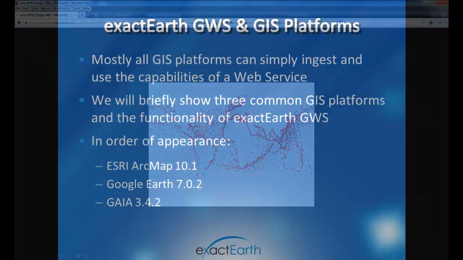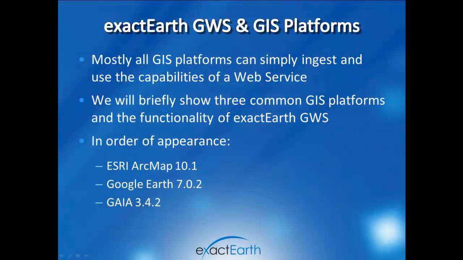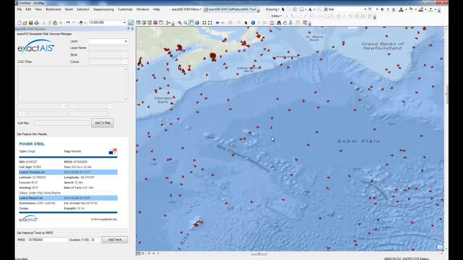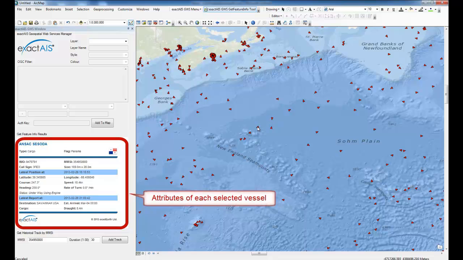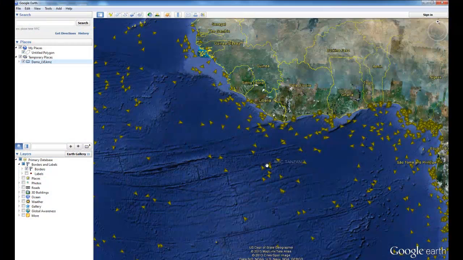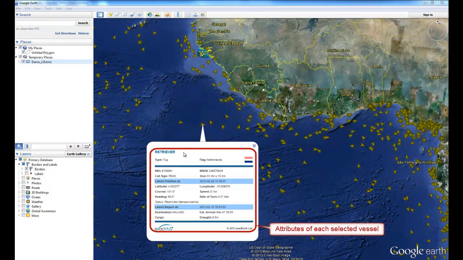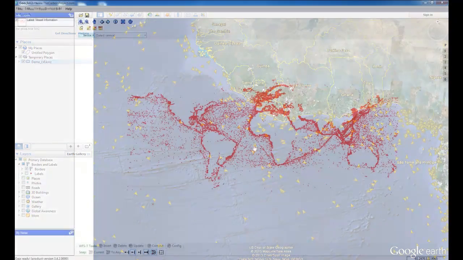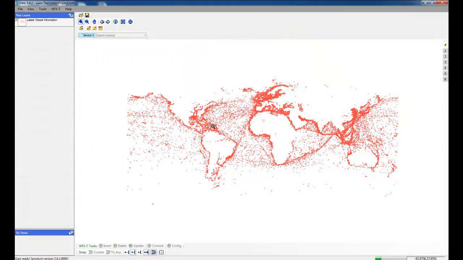exactAIS GeoSpatial Web Services are easily integrated into many existing GIS platforms. Here we will walk through demonstrations in Esri ArcMap version 10.1, Google Earth version 7.0.2, and Gaia version 3.4.2. Here in Esri, you can see that as we click to different vessels, the attributes on the left change with each ship. Same thing in Google Earth as we look at the attributes of the Retriever. And also in Gaia, as we zoom in to take a look at the Vigilant.